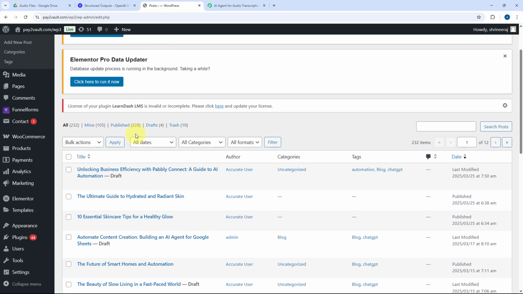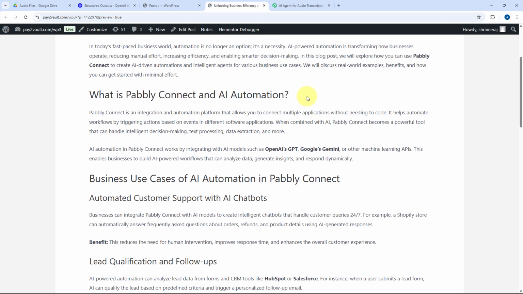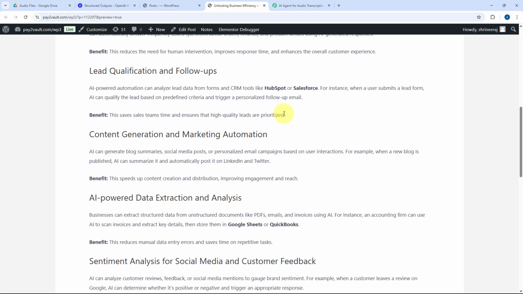And yes, here you can see that with the same title which was generated by ChatGPT from our audio transcription, that blog post is created in our WordPress site, and this post is in draft in our WordPress account. If I click on this preview button, the same post will open in front of us in a new tab. And here you can see in this blog post, we have the proper formatting because we have used HTML tags for formatting over here.